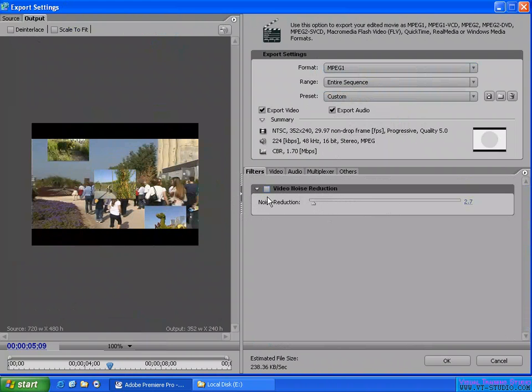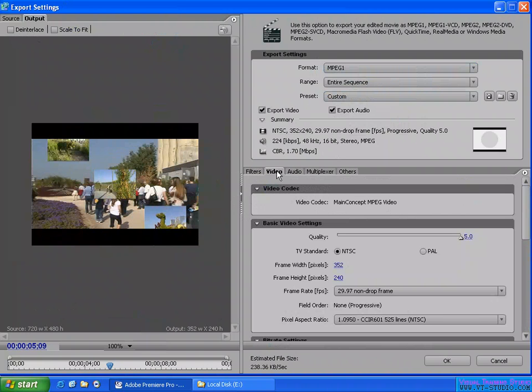That's the entire export of the sequence for the filter. In here, I just remove it and uncheck it. I don't want to apply the noise reduction filter here.